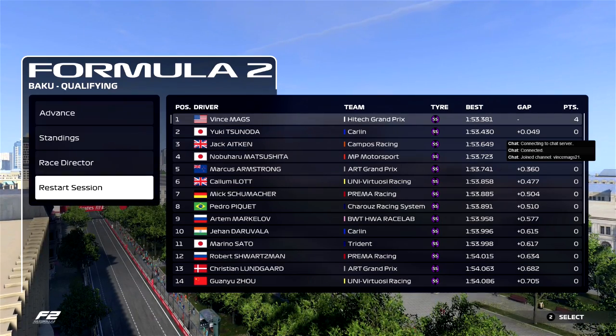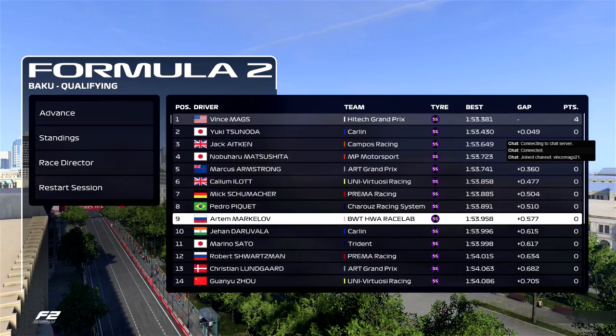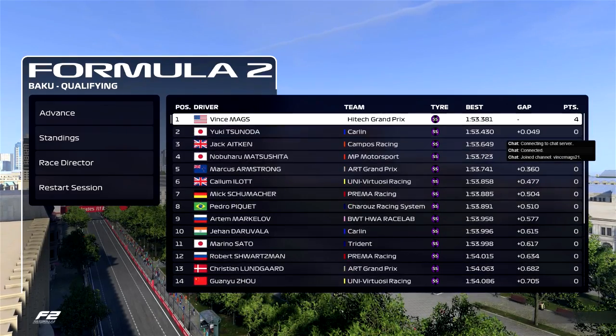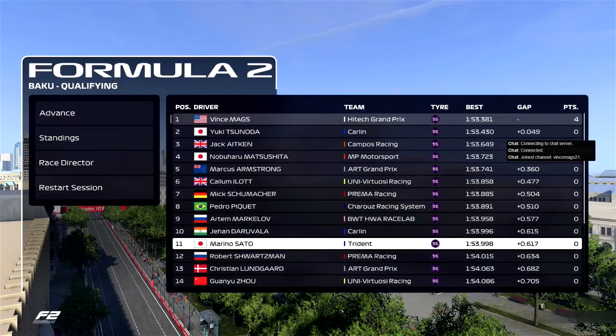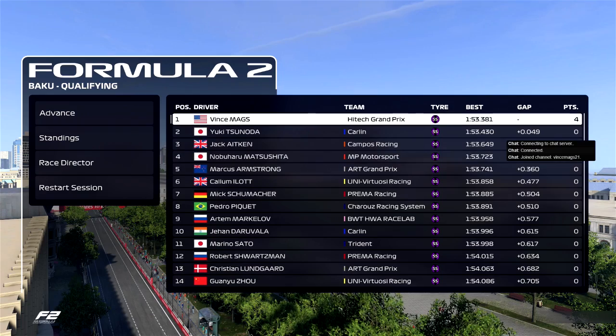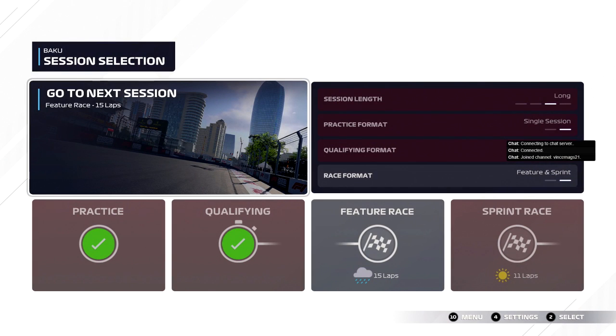That's crazy. I barely have the pole. Barely have it, by 0.04 of a second. I got pole position. It's crazy. Wow, Schumacher really fell off. P7 in qualifying there. I don't know what that's going to mean. Well, it's not really going to matter because I guess we have a wet feature race, so tire choice may not really matter anyway. But yeah, we got a feature race. It says it's going to be some wet weather. Go to next session. Oh, from pole position.